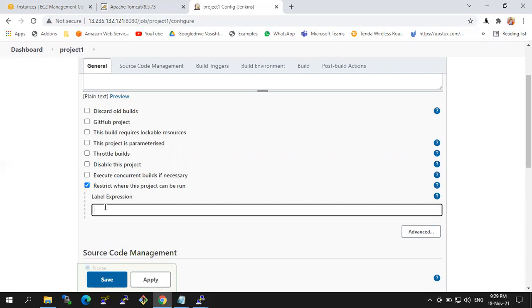Currently here you can see the two labels: master and, what is the label of that one? Tomcat is the label you gave, right? You need to remember that name. That name only you can give here. Whenever you give that name, then that job can be done only on that particular machine.